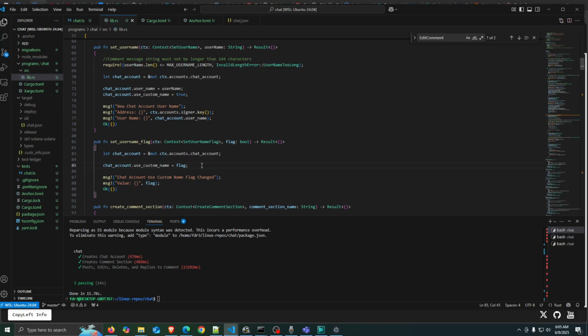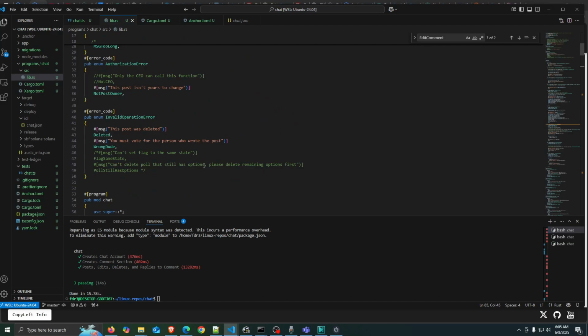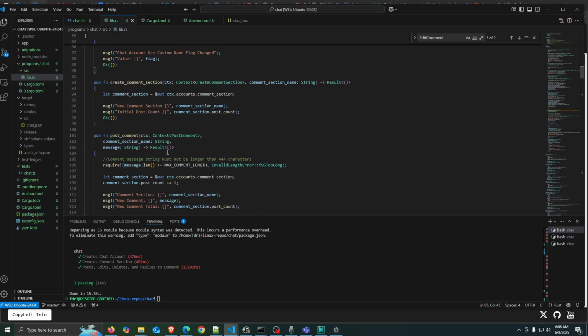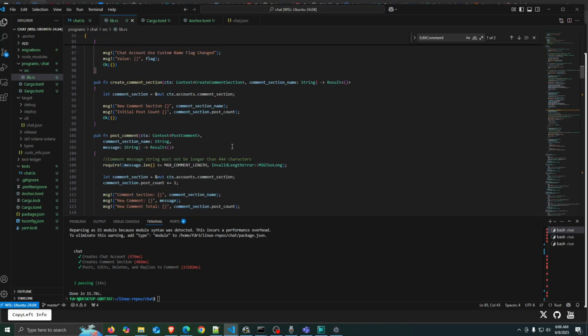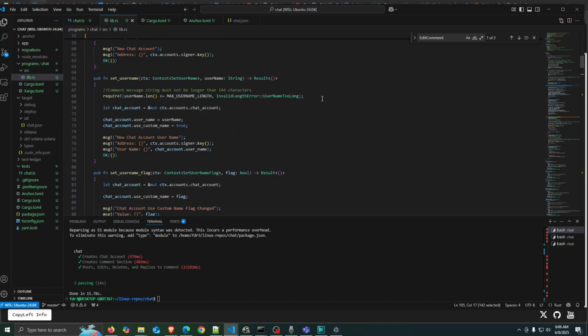Basically, all we want to do is just have an error that says that we can't set the flag to itself. Do I already have that? Yeah, flag same state, invalid operation. Okay, so let's just do that. Get this, or is the other error? Okay, this one.